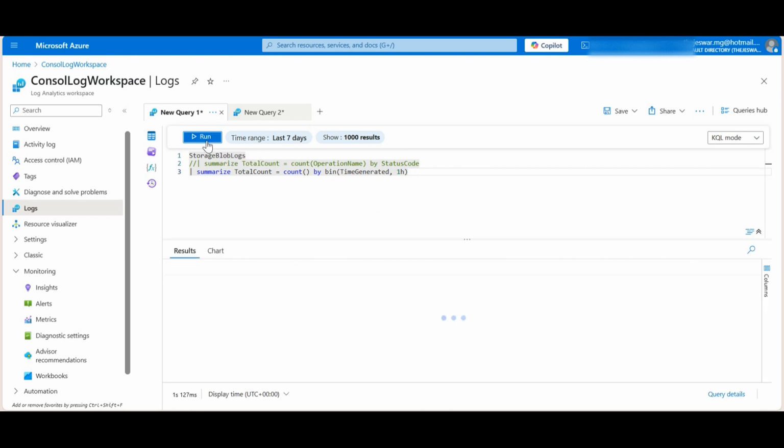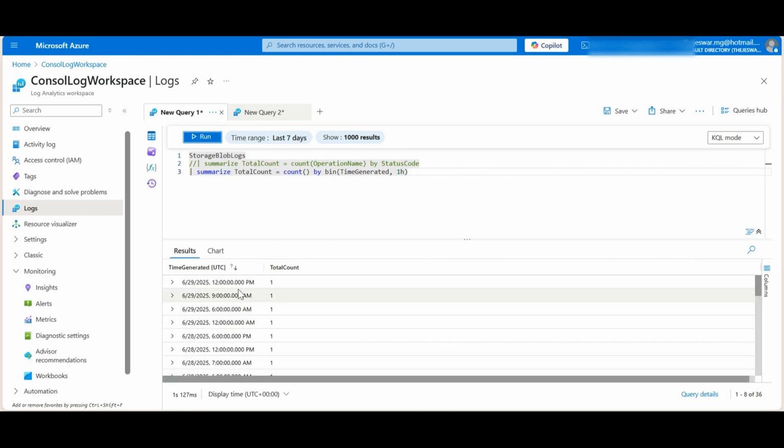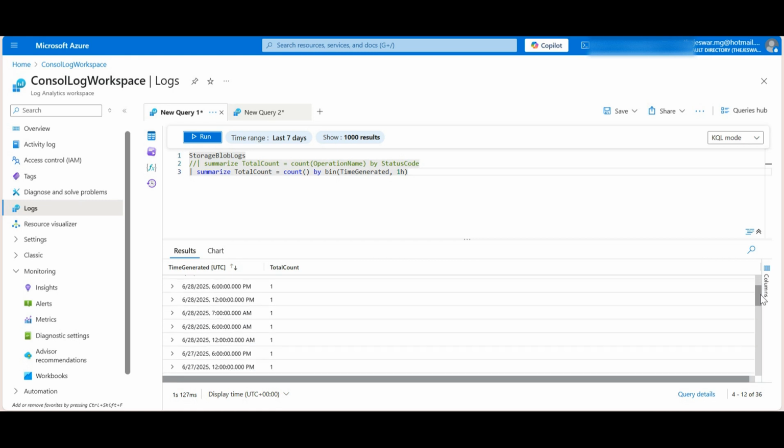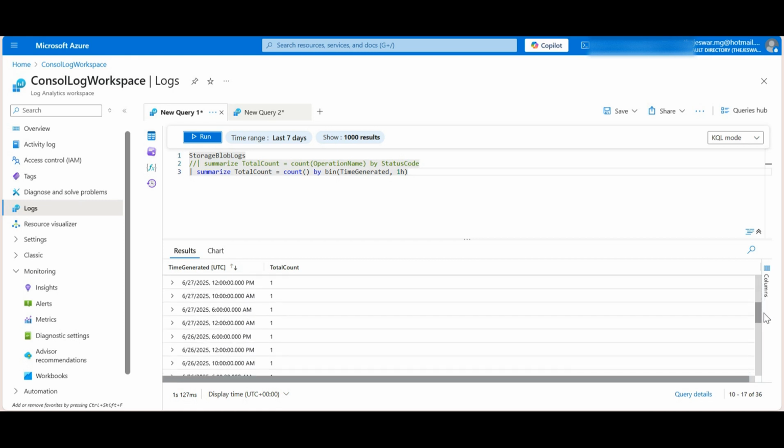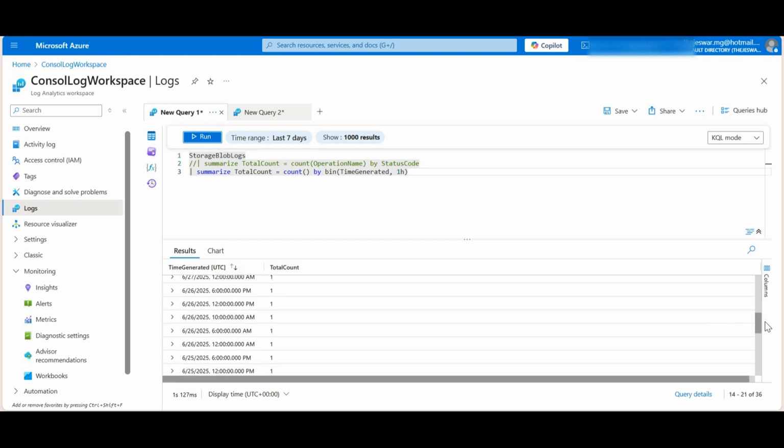So my expectation is this is going to give me the count of records for each hour based on the time generated. As you see here, it is saying for 12 p.m. grouping there is one activity, for 9 a.m. there is one activity, for 6 a.m. there is one activity, and so on and so forth. So this will go for different dates and different time periods, each for an hour.